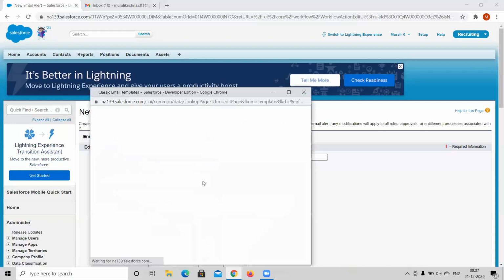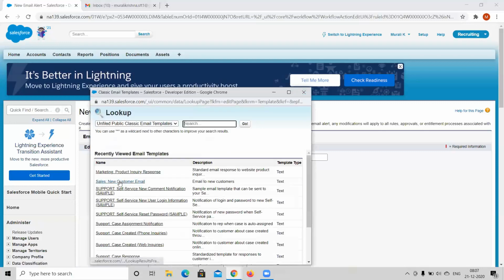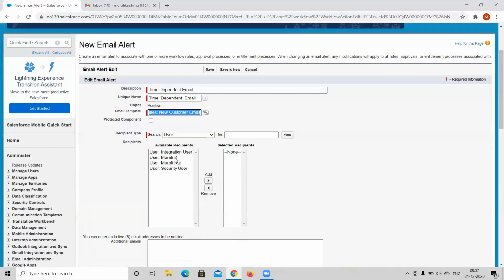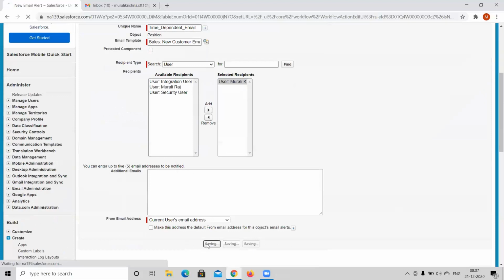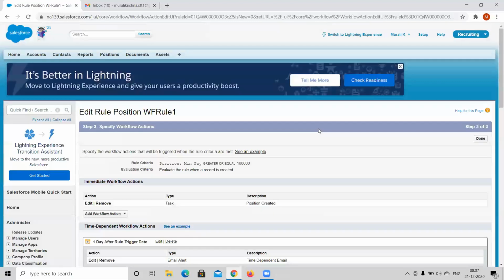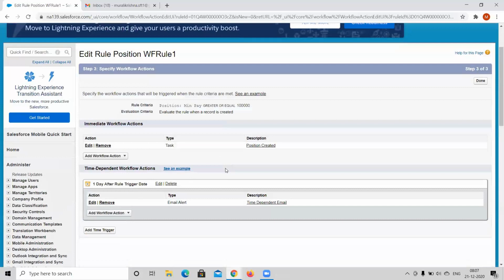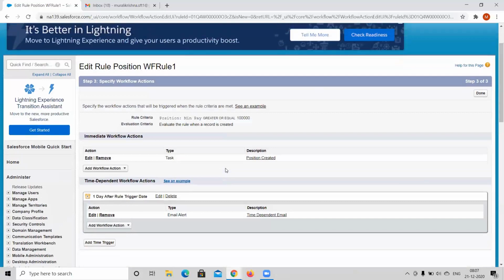You have to select the email template, same as what we have done earlier, and you have to select the user and save. Okay, now if you create any record with minimum pay more than 1 lakh, then immediately a task will be created. Then after 1 day, an email will go to the user which we have selected in the email alert.